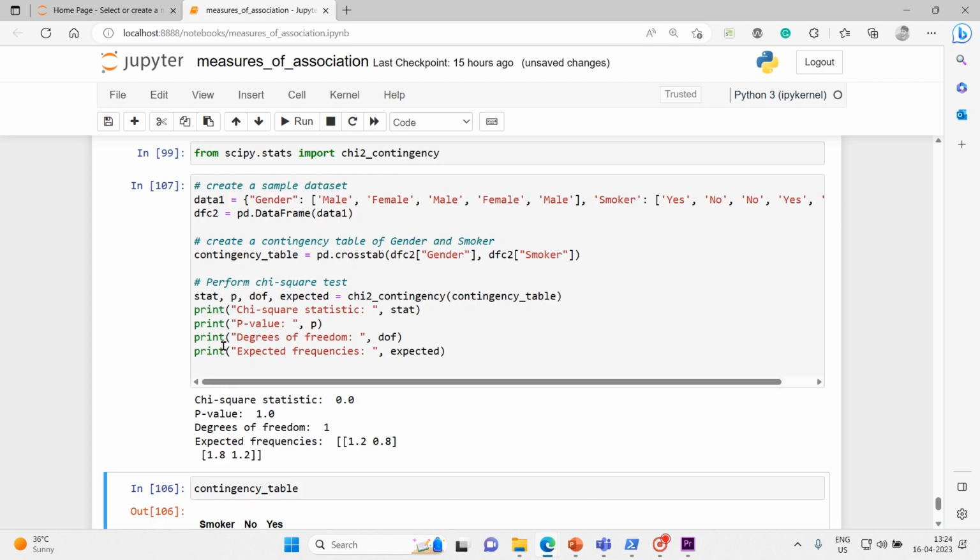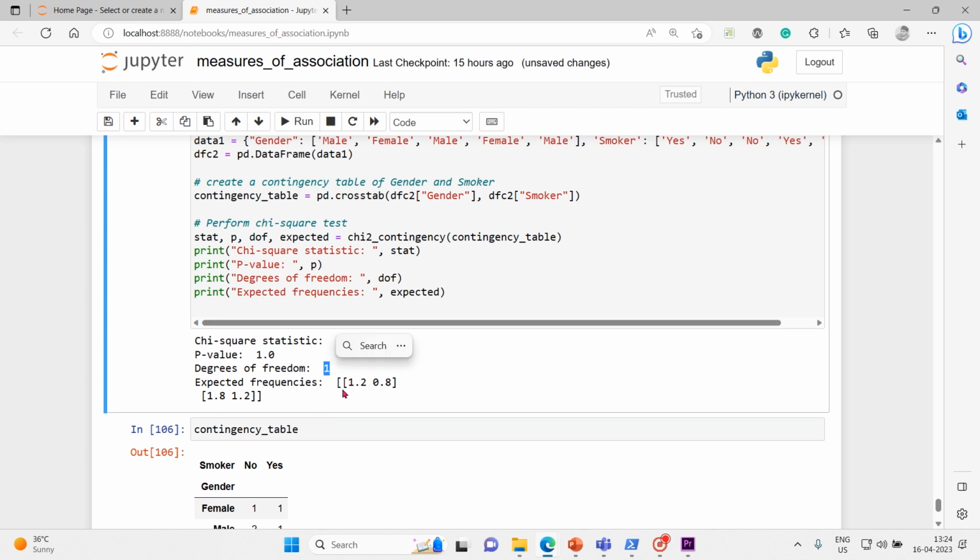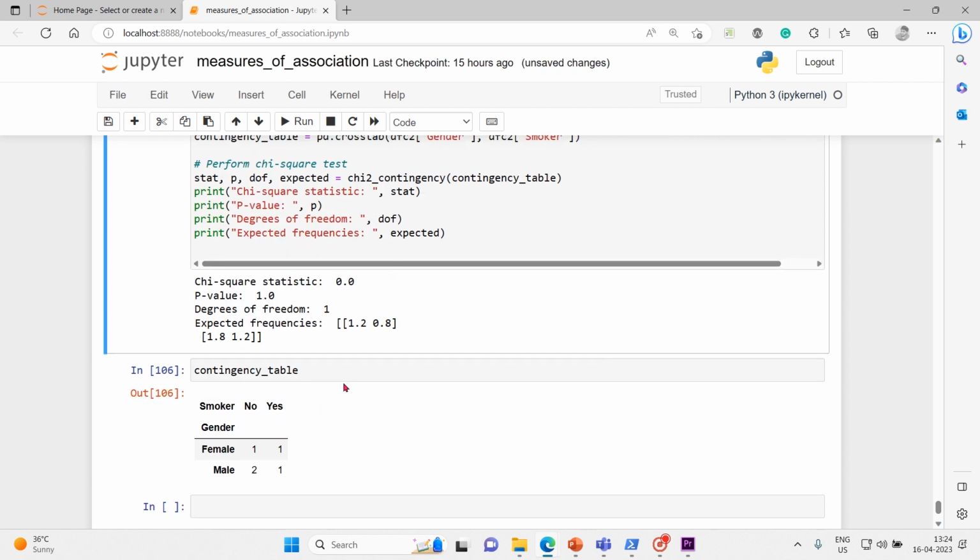And here are the values for us. You got the chi-square statistic, which is 0. I don't understand. Then the p-value is 1.0, it's closer to 1. Then degrees of freedom is 1. And expected frequencies are 1.2, 0.8, and 1.2, 0.8.